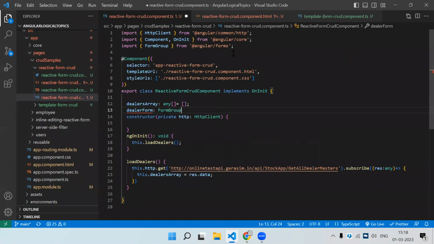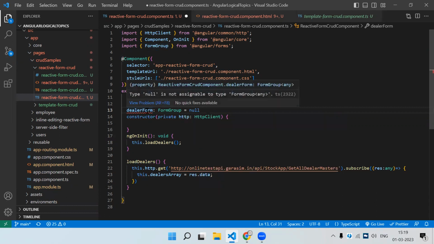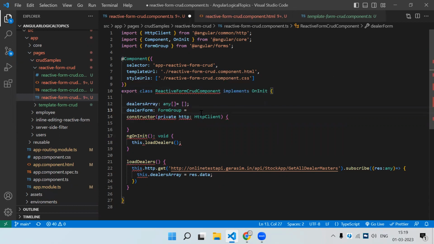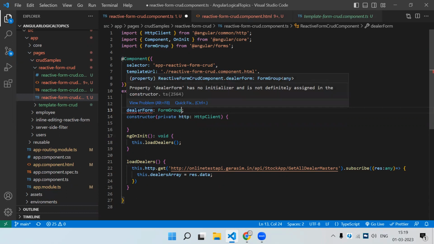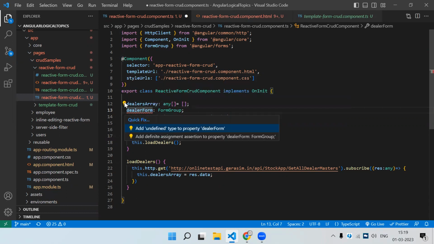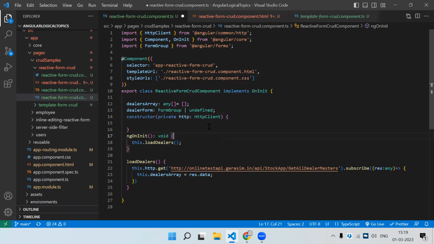Okay. It will come from the Angular /forms library. Then let's initialize it to null. Okay, it will give an error, like it won't be initialized to null. So let's see what it suggests because it needs the initialization. Add undefined property. Okay, either it is initialized or it is undefined.